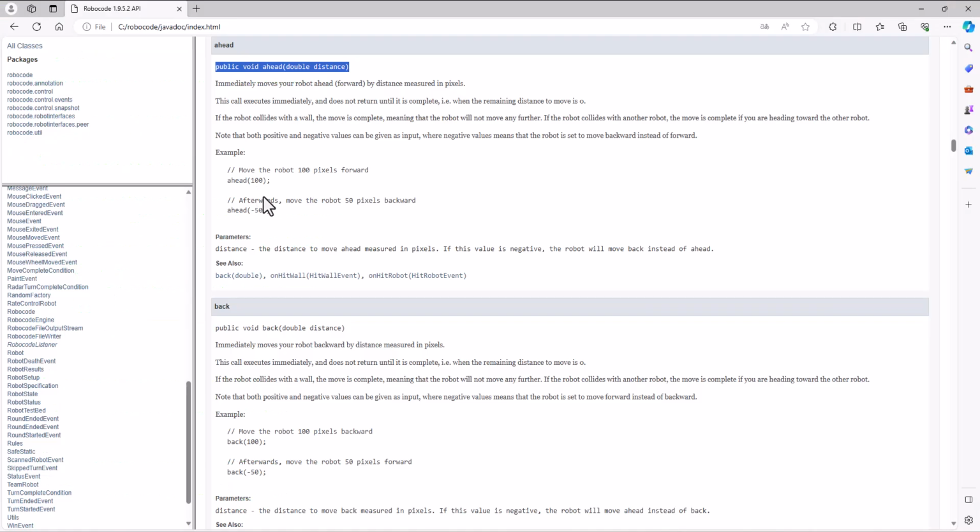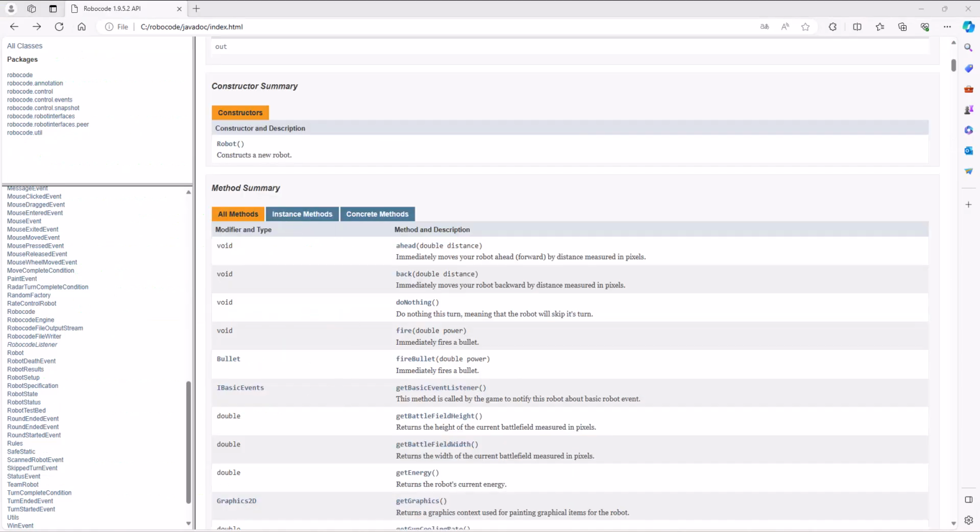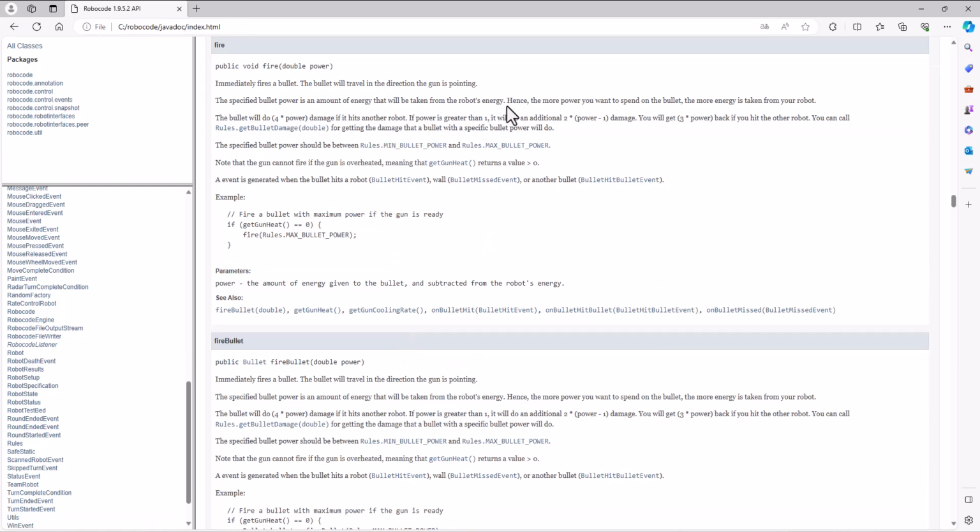There's a back that we've used as well. There's a do nothing if you want to do nothing on your turn. There's a fire, which we're currently doing, and I can click on fire, and it gives you some information about the damage it does and everything else. The bullet's going to travel in the direction the gun's pointing. The power is taken from the robot's energy, so if I shoot with a power of 3, 3 is taken from my energy.